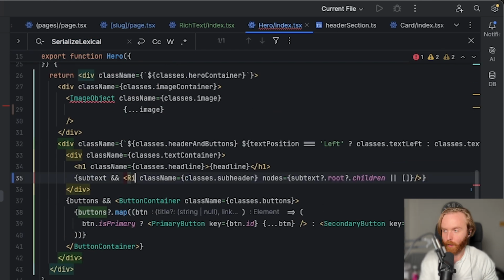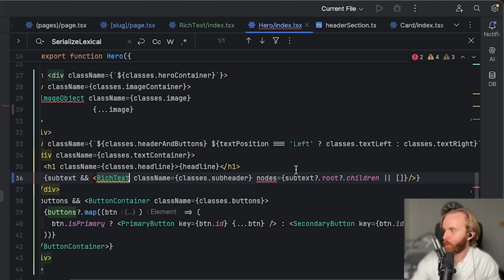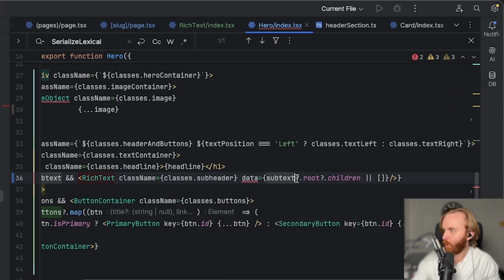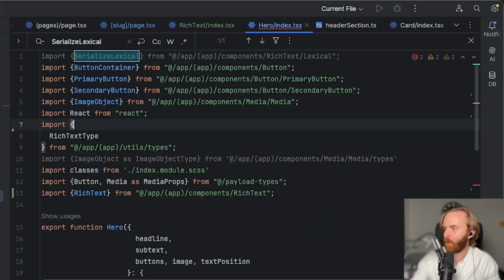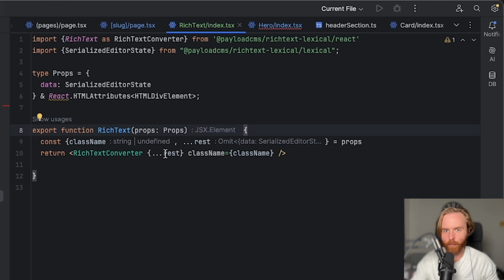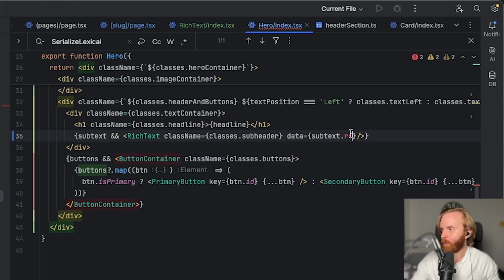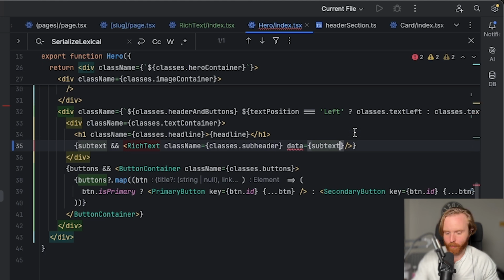So we'll do our RichText from our components, and then we change nodes to data, and we change all of that to just be subtext. Let's see where I went wrong there. Because we've got rest, className, we're returning it, it's exported, so all that should be right. And it should just be taking subtext.